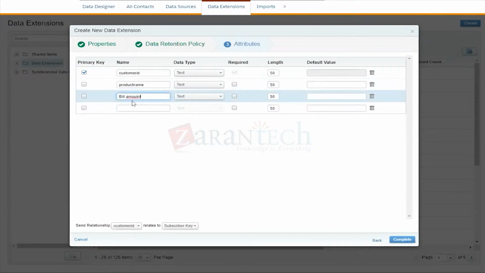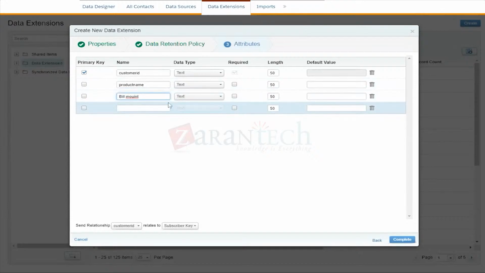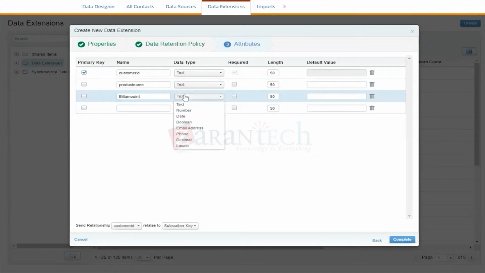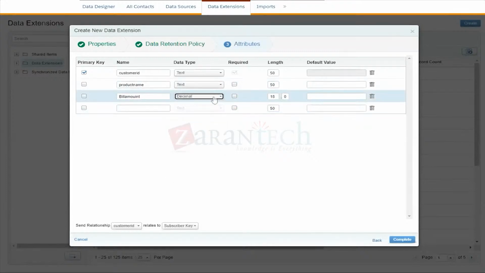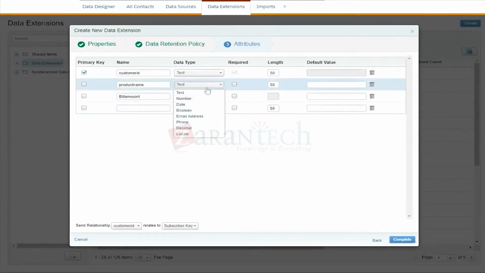Bill amount can be defined as number data type, right? You can define it as decimal or number. Let's keep it number. You can create it decimal as well. Let's try to do simple mathematics. Now, you don't have to use this data extension as a sendable data extension, right?